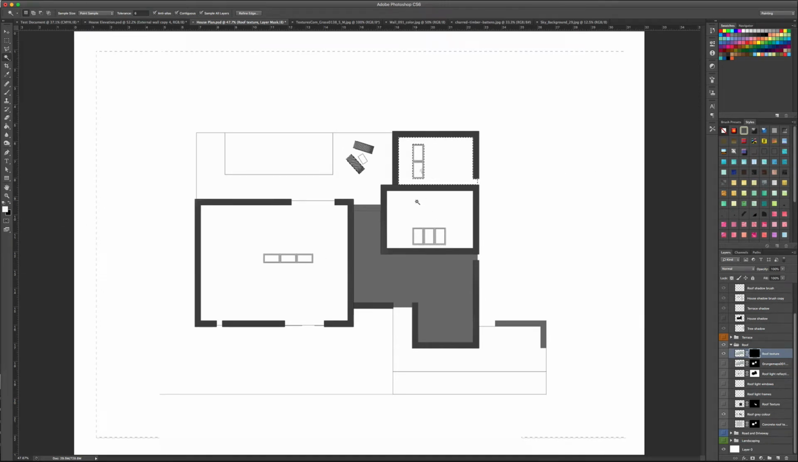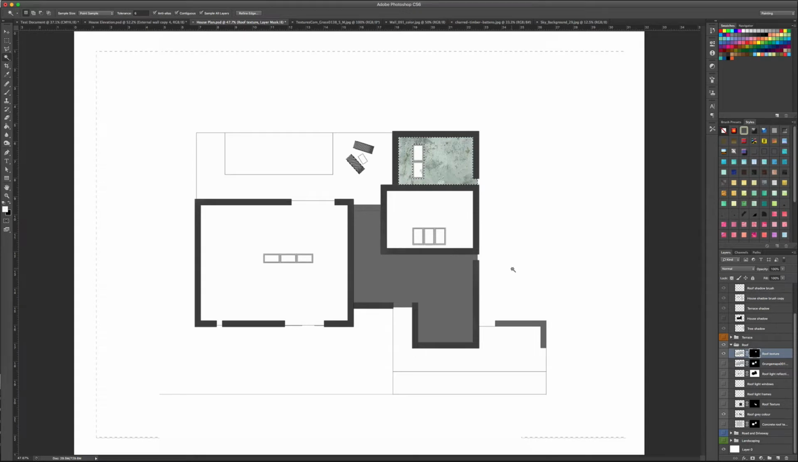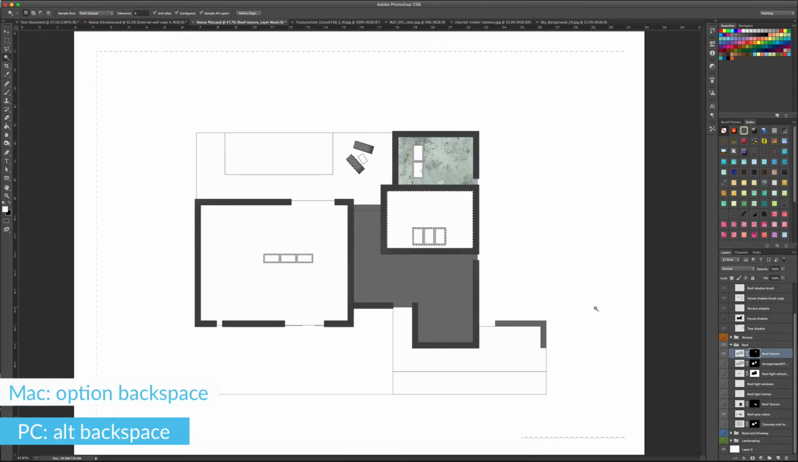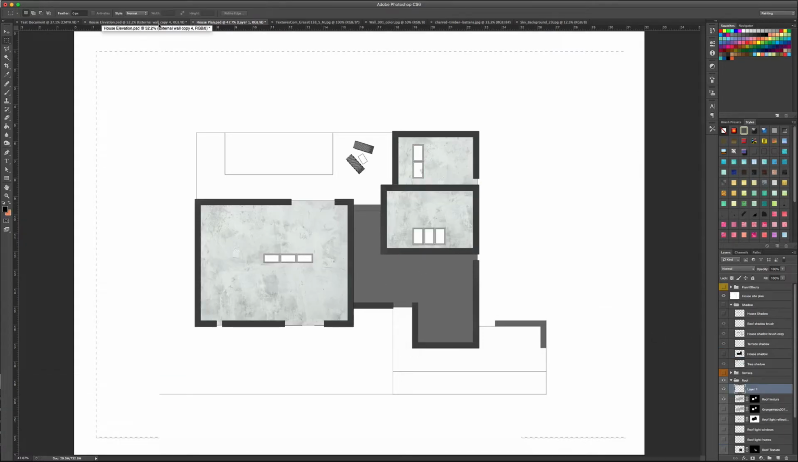If we wanted to fill that with the foreground color, we could press Alt or Option, Backspace, and you can see that has now filled that with white, which has revealed the texture. So we'll do that again, Alt or Option, Backspace, which is filling with the foreground color.